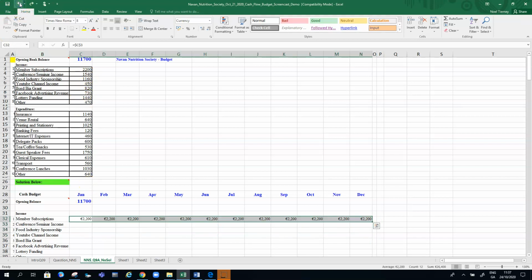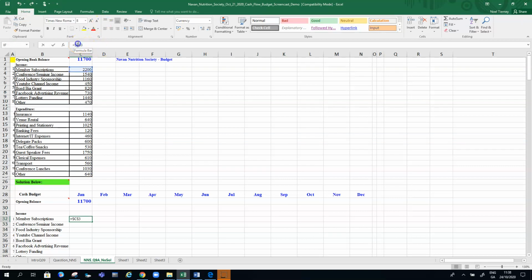So I've made another mistake. So I'll go back again, press F4 again. I now have C$3. And the problem with that is that it will allow the C to become a D or an E if I use that approach, and it'll always lock on row 3. So I don't want that.